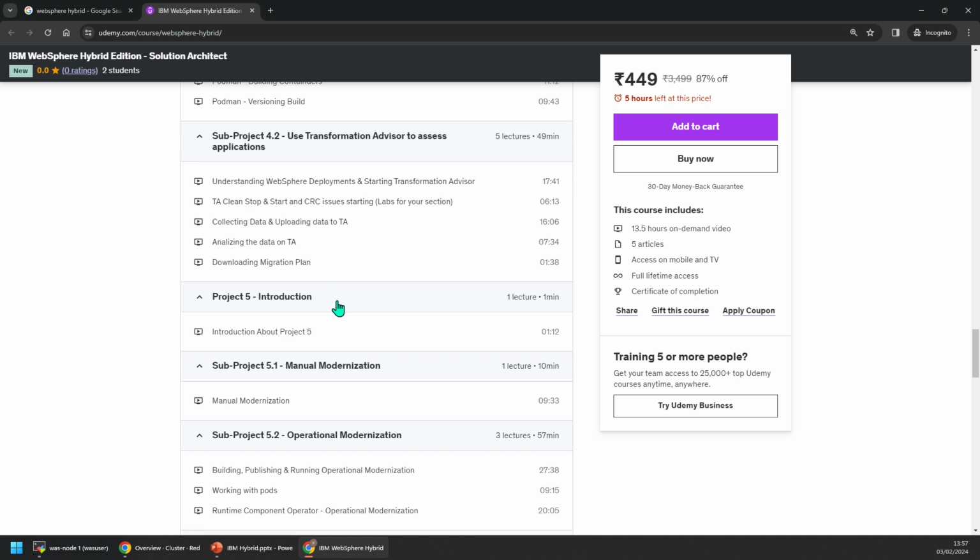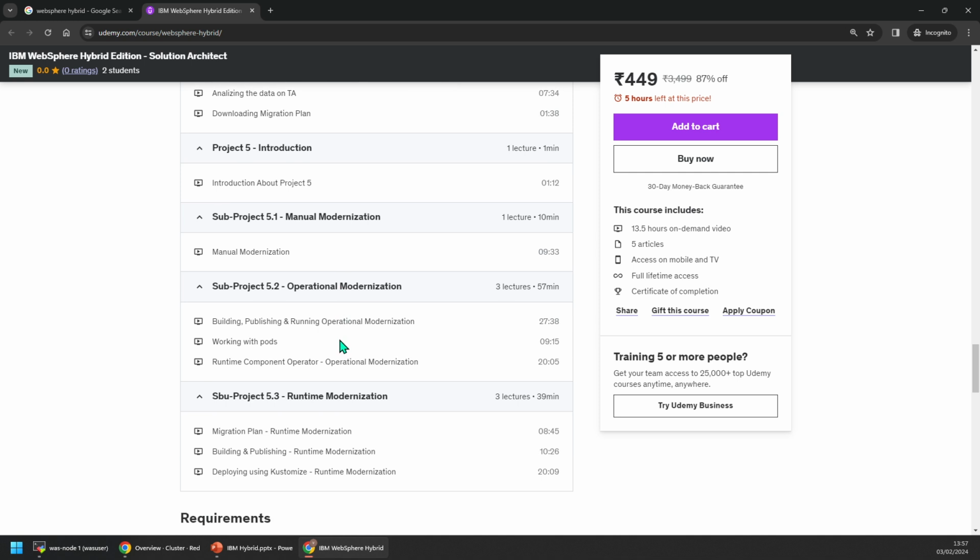And then we're going to use manual modernization. We're going to use operational runtime modernization of migrating existing like-to-like WebSphere Application Server traditional to another traditional. Just the difference is that it's going to be deployed over a container rather than that, because I'm going to give you multiple options over here. The operational modernization is all about that.